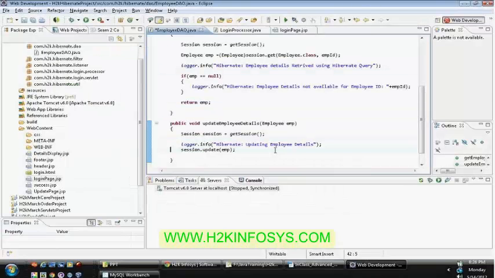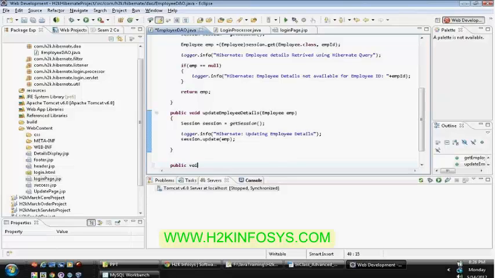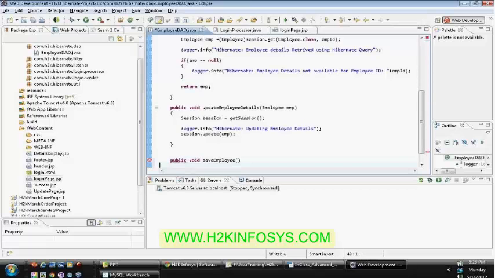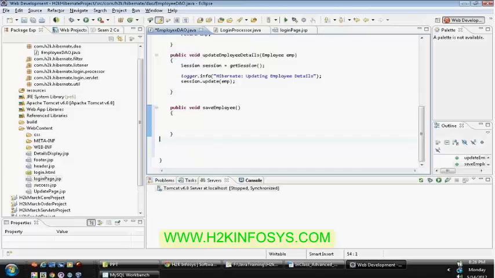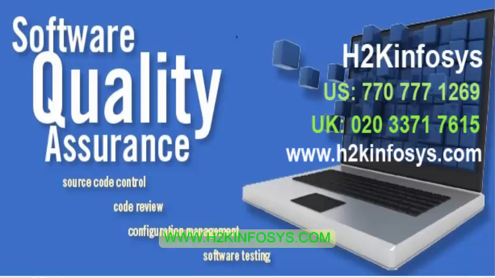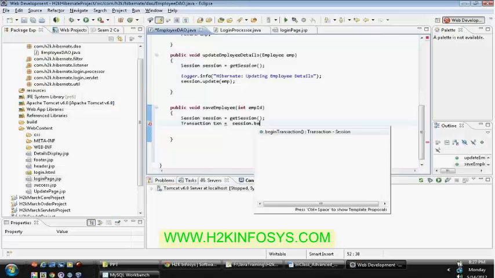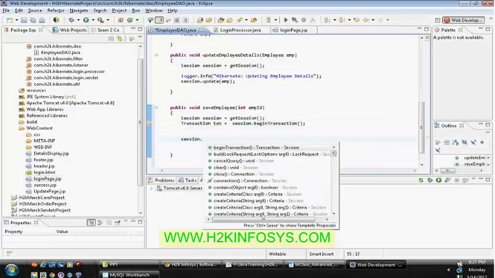Let me write one more method here: public void saveEmployee. Normally, you need to create the entire employee object, and you save the employee by using the Hibernate save method. So let us start a transaction. You need to use org.hibernate.Transaction. Before that you need to get the session, then call beginTransaction, and after that you perform the save operation.